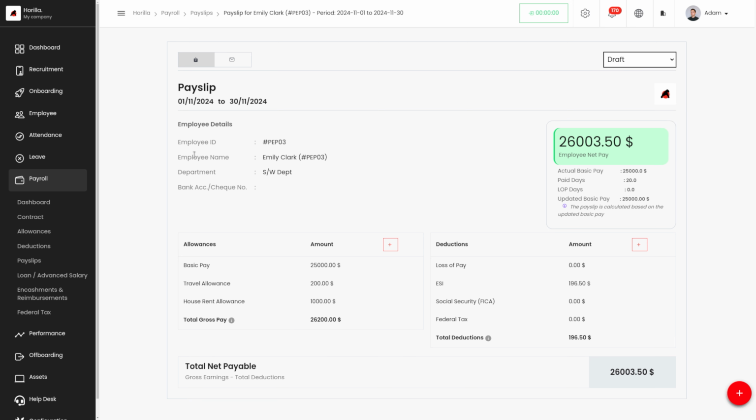So we will be able to view the payslip. The date of the payslip, the employee details, the allowances, and the amount for each allowance. Similarly, we have the deductions and the amounts for the deductions. Then we have the total gross pay, total deductions and so on. Also, here we'll be able to find the total net payable, that is gross earnings minus the total deductions. So this is the total net payable that will be received by the employee.